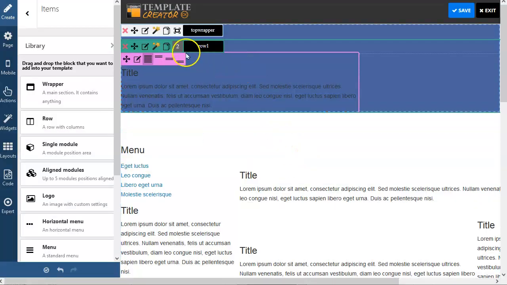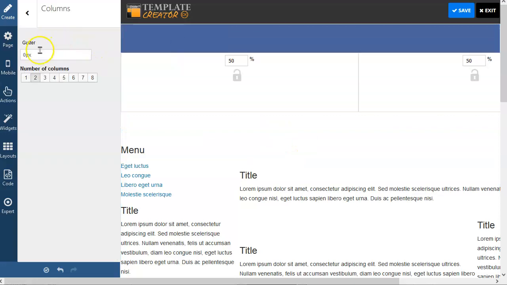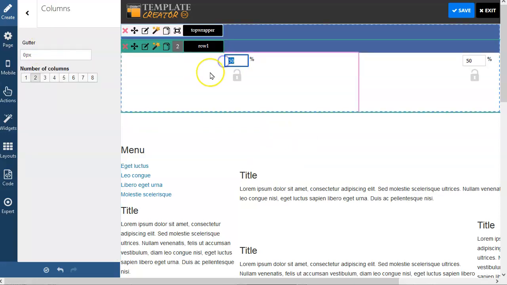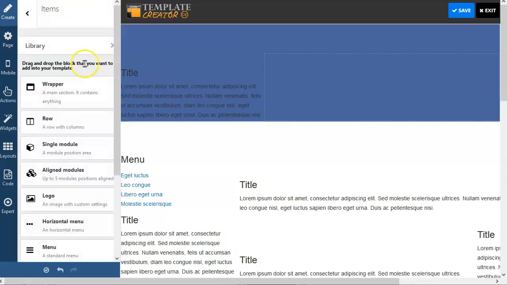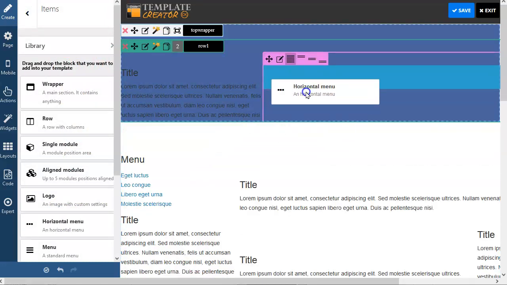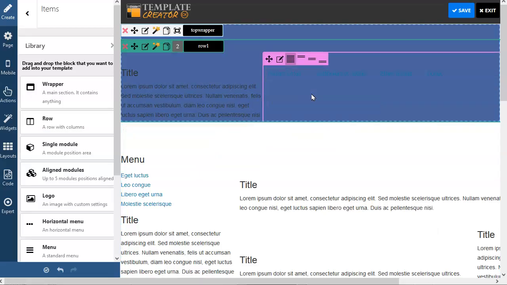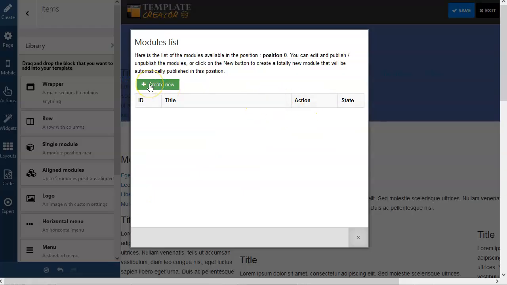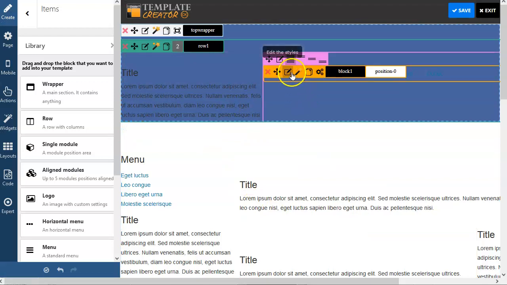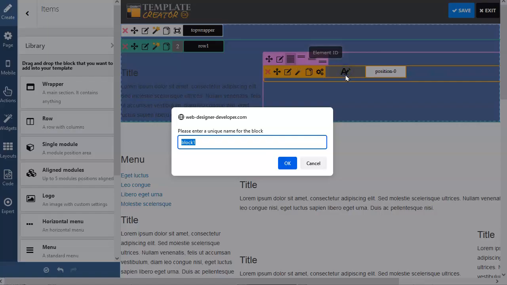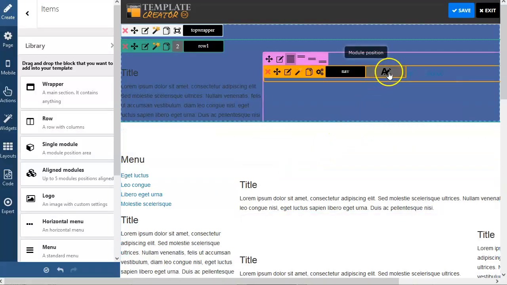Okay. And actually, I changed my mind. I'm going to have my column width here of my logo be 30% and my menu be 70%. So I'm going to add my horizontal menu here. And I am not going to create new because I already know that I have a menu named nav. That's what I always call it. And nav.